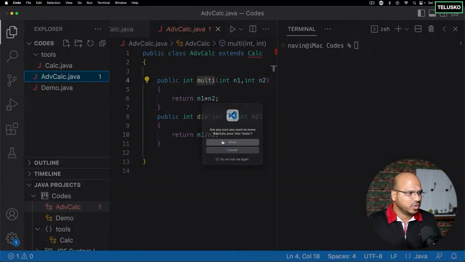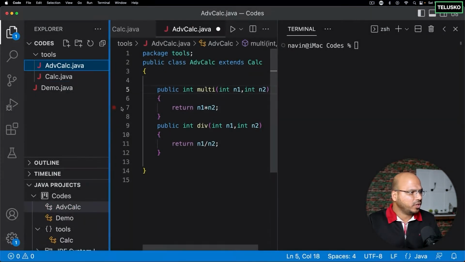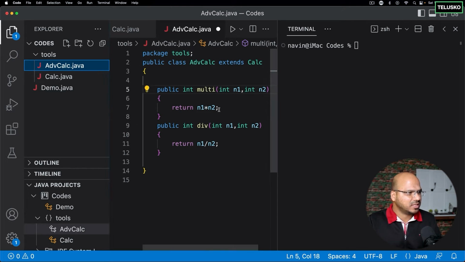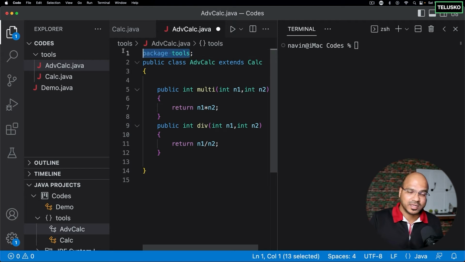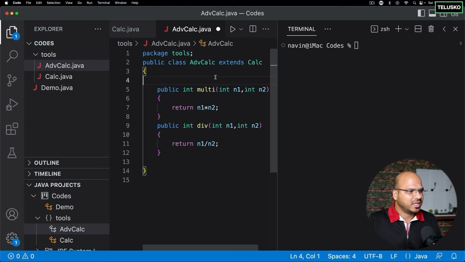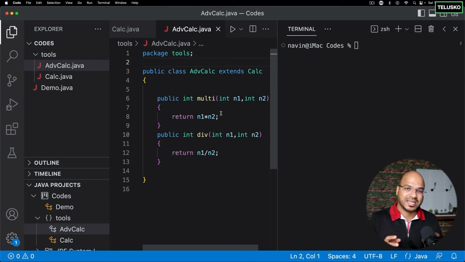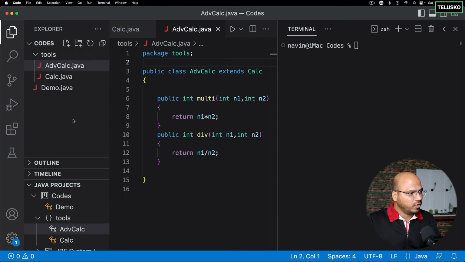The only thing is when you do that and when you go to this particular class, okay, it has already done the changes. You can see I have not written this. It is already there thanks to VS Code and the IDE. So basically you get this here. So it's always a good idea to put your classes in a package. You can create a complex structure. If you want, you can create one more folder here.